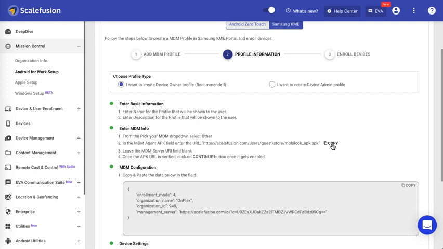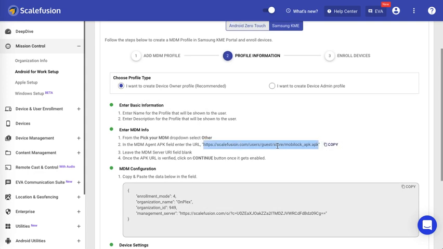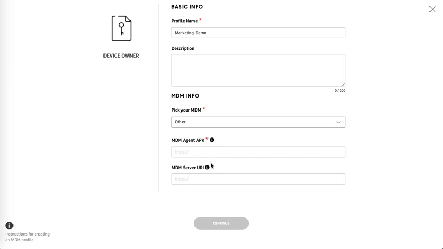In this section, click on Copy here. The URL will be copied. Go back to the KME portal and copy-paste the URL. Once you click outside, it will start verifying the application and make sure that the APK is valid. And the continue button will be highlighted.